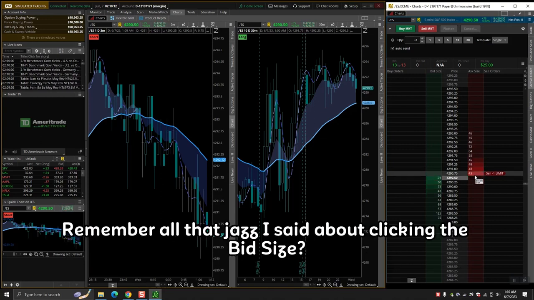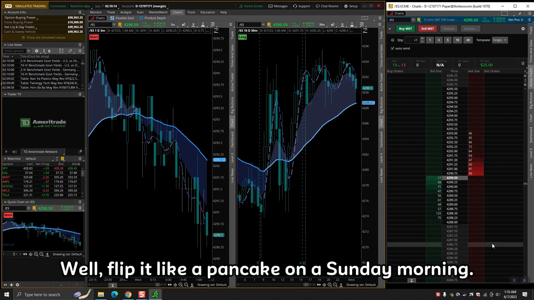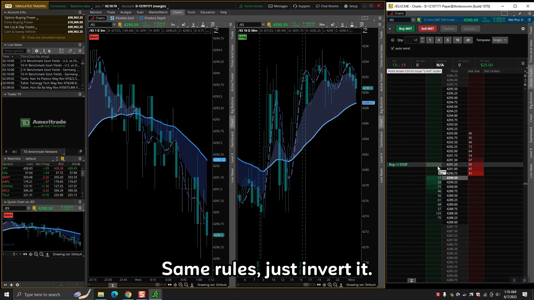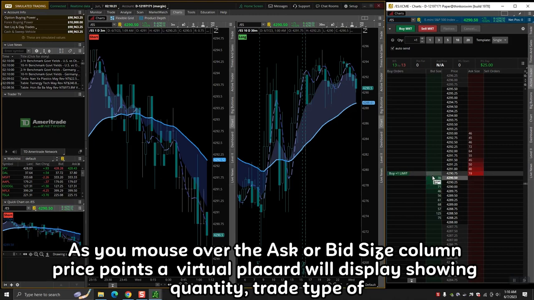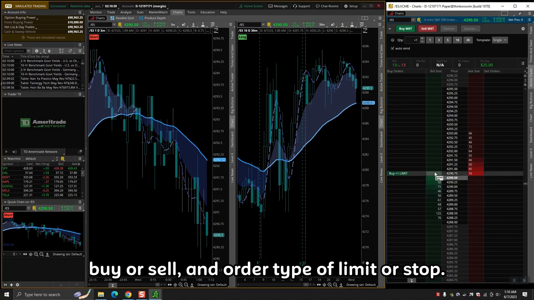Remember all that jazz I said about clicking the bid size? Well, flip it like a pancake on a Sunday morning. Same rules, just invert it. As you mouse over the ask or bid size column price points, a virtual placard will display showing quantity, trade type of buy or sell, and order type of limit or stop.